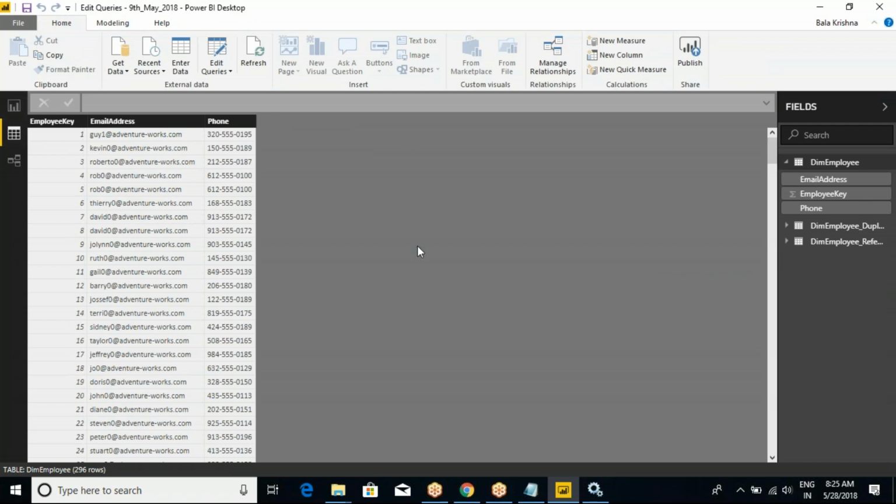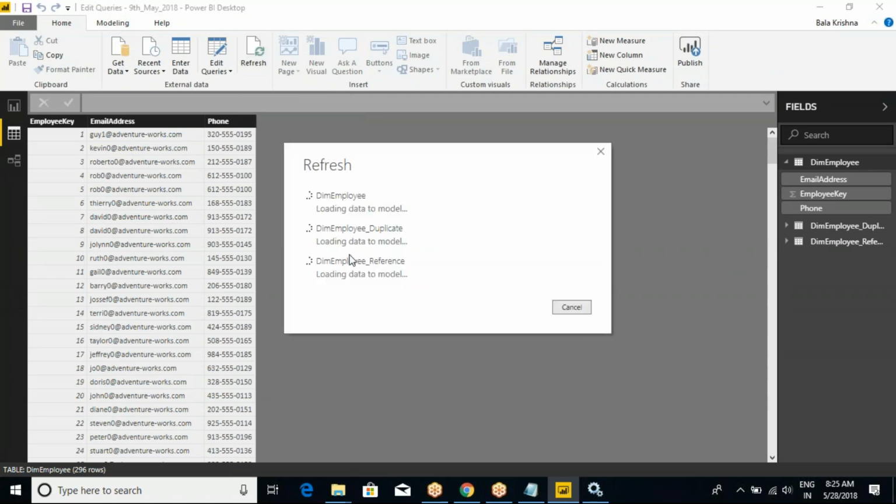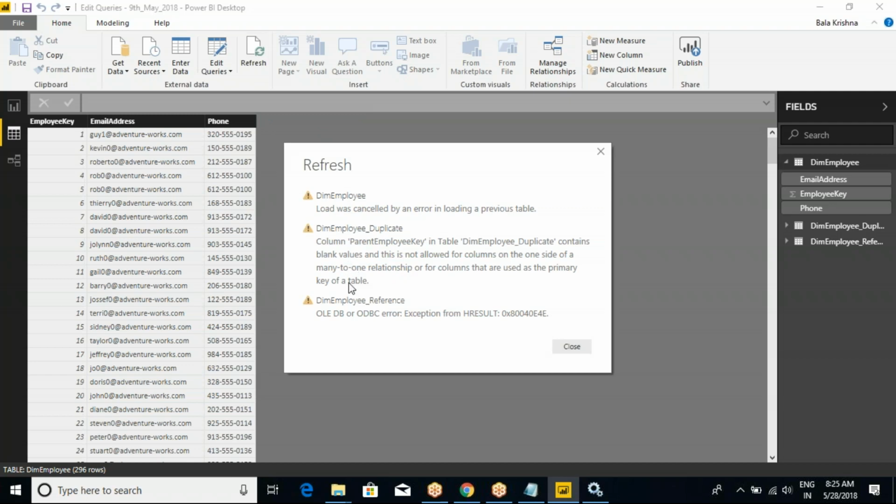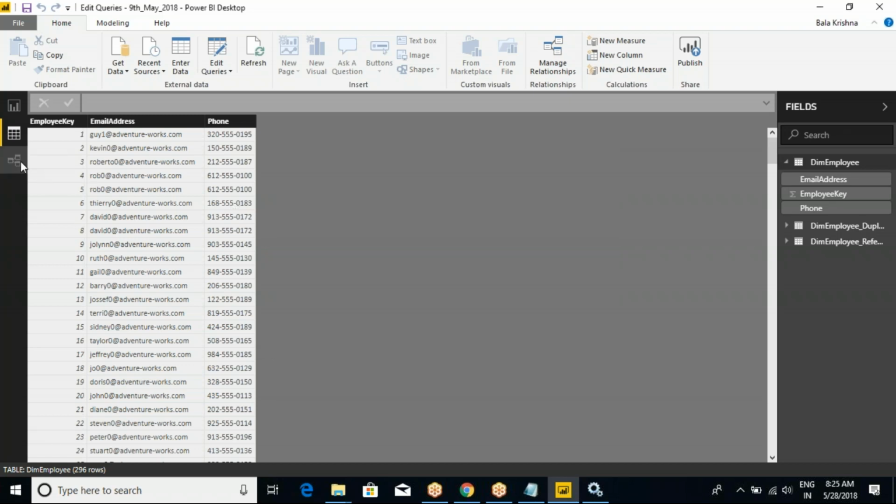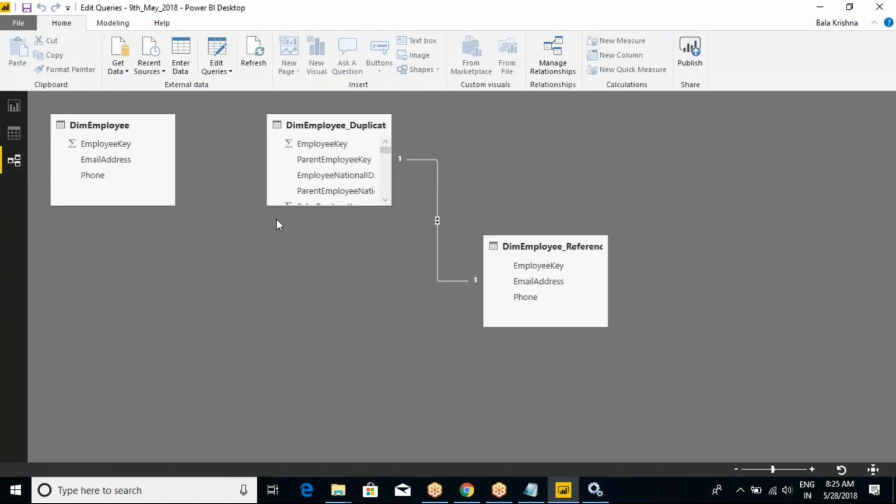So the next one is, if you click on the refresh button, what will happen usually? Now see this one, table 1, table 2, table 3, three tables trying to refresh. Load was cancelled by error: the column parent in table employee duplicate contains a blank value that is not allowed for a column on the one side of a many-to-many relationship. So this is a different story now. It is making a relationship here, that's why it's creating a problem. Let me delete it as of now, for the time being, let me delete the relationship.